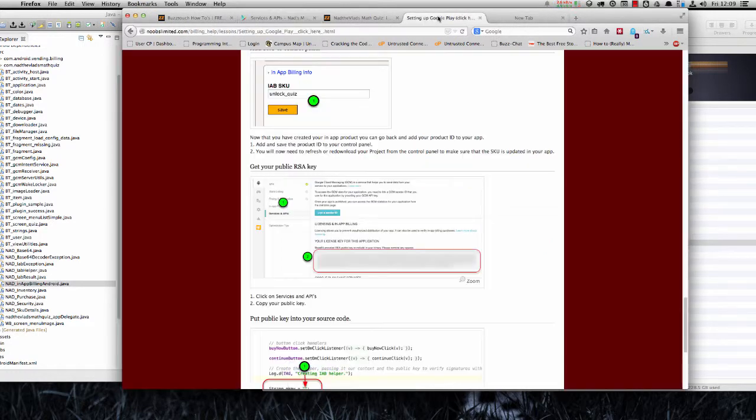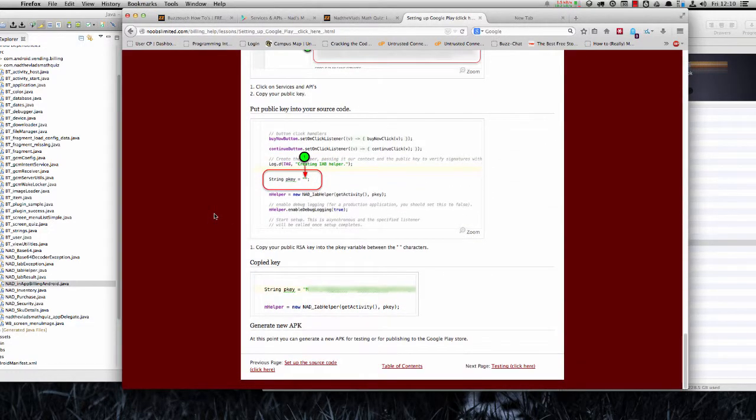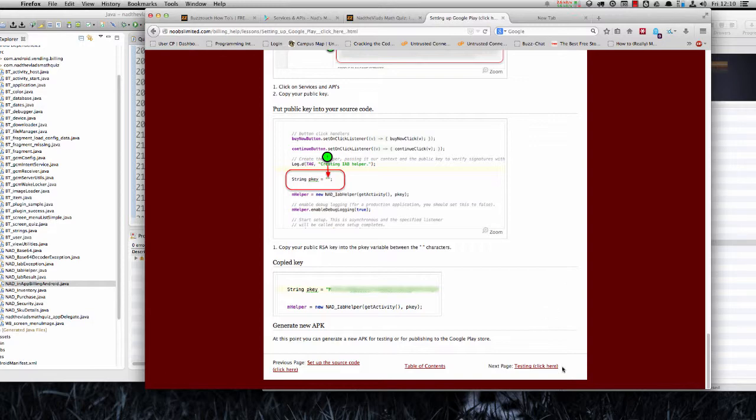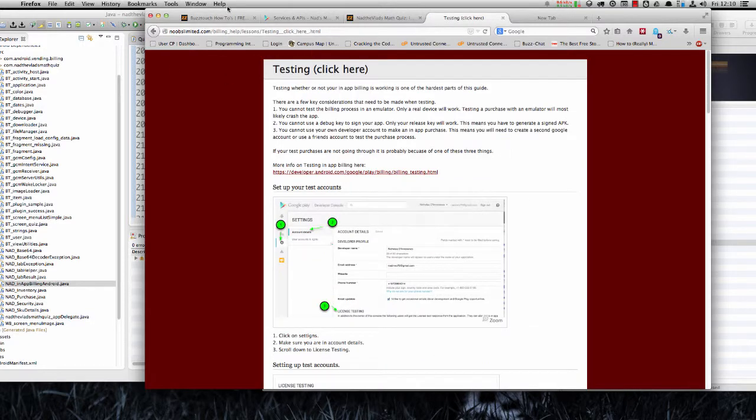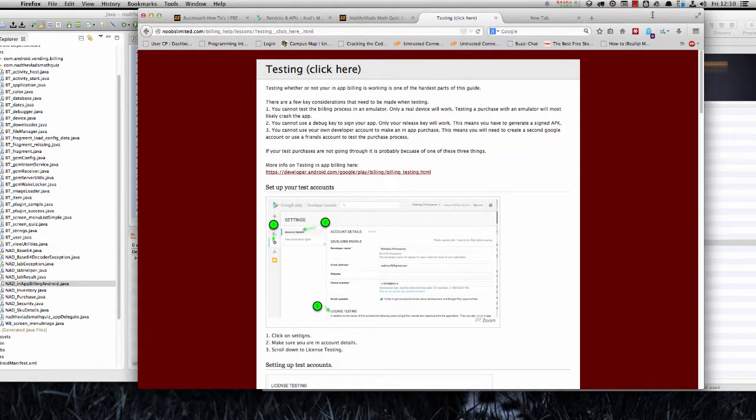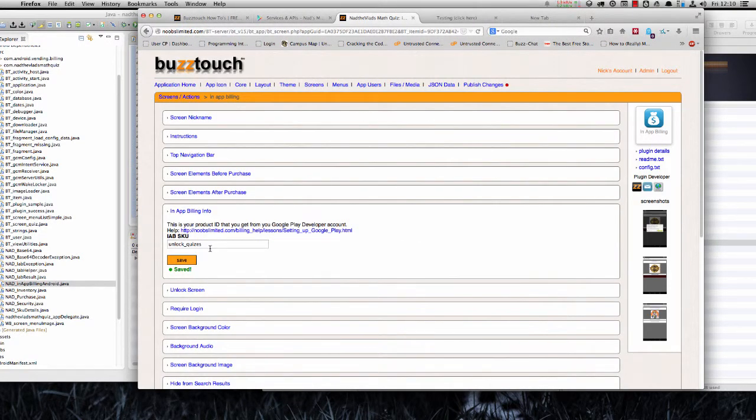Go back to my help files, see what else there is to do. So I put my key in there. We're done with that. So the next step is to go ahead and build this project again and build a new APK. So I had said before we'd saved this unlock quizzes into the in-app billing plugin. So we need to make sure that that gets into the actual project.